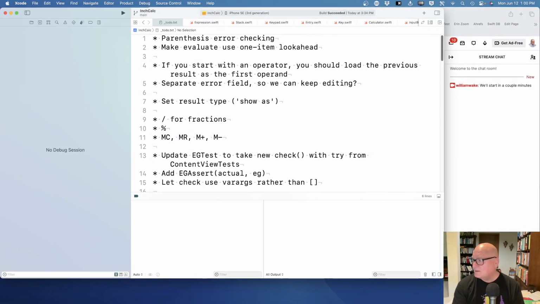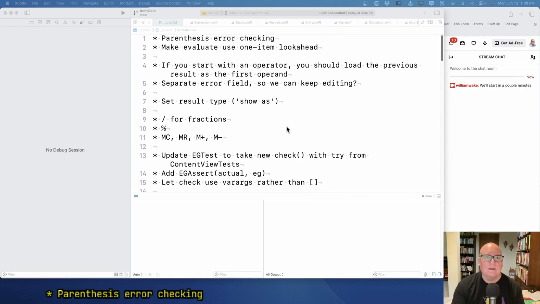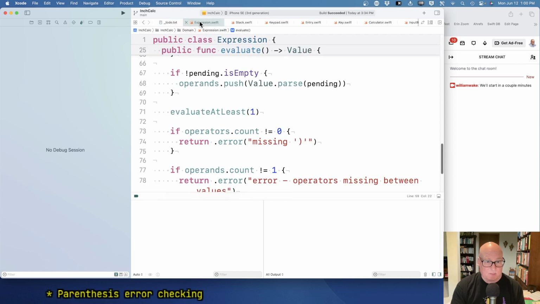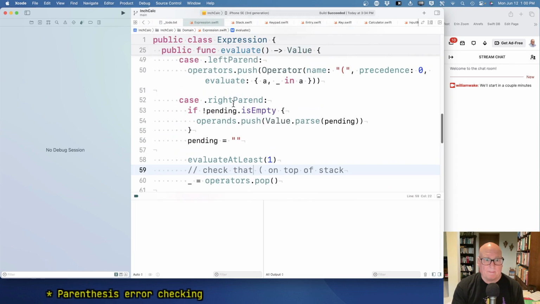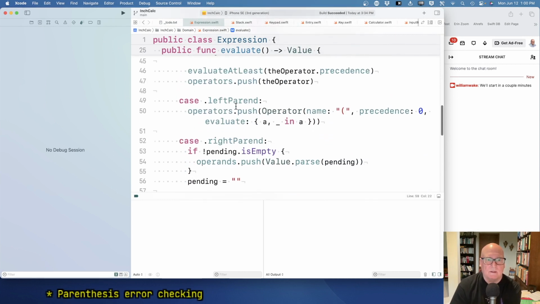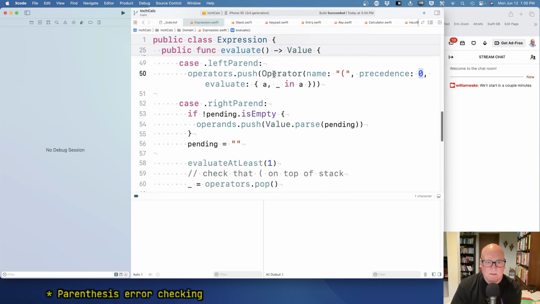All right, let me turn this on. Okay, so let's see, I guess expression. Right. So we deal with left paren. You push it on the stack with a very low precedence. And then the evaluate is really kind of nothing. It's a unary kind of thing, and it only cares about itself. And I'm not even sure it means anything.